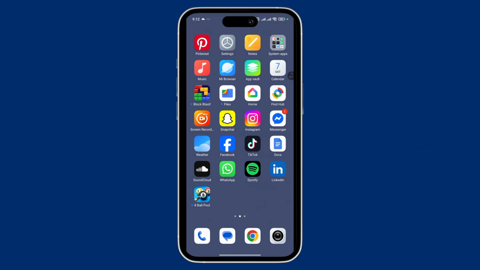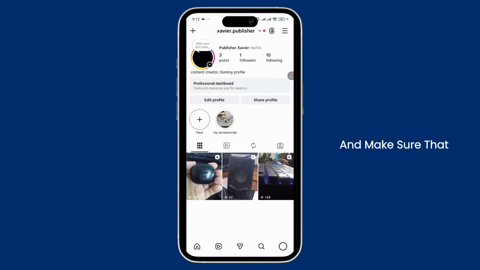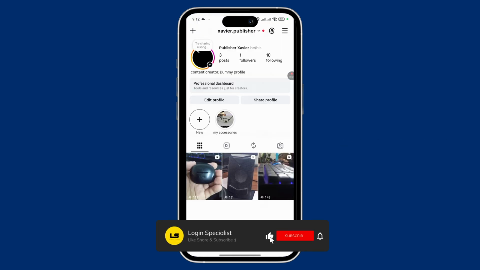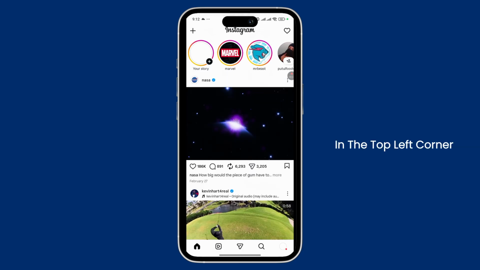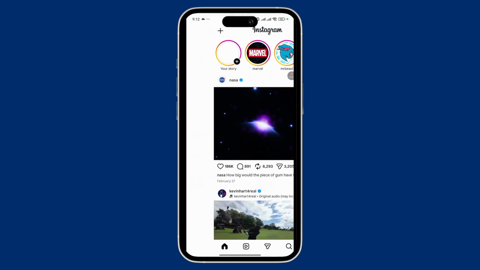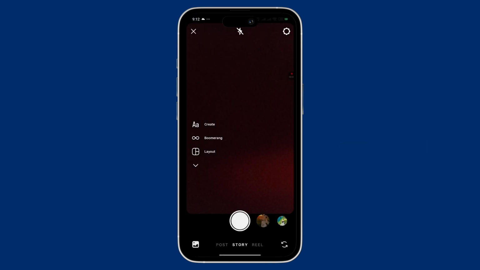First things first, open the Instagram app on your phone and make sure that you're logged in to your account. Once you're inside the app, just tap on the plus icon, which can be seen in the top left corner of the screen. Once you tap on it, you'll be taken to the camera section.